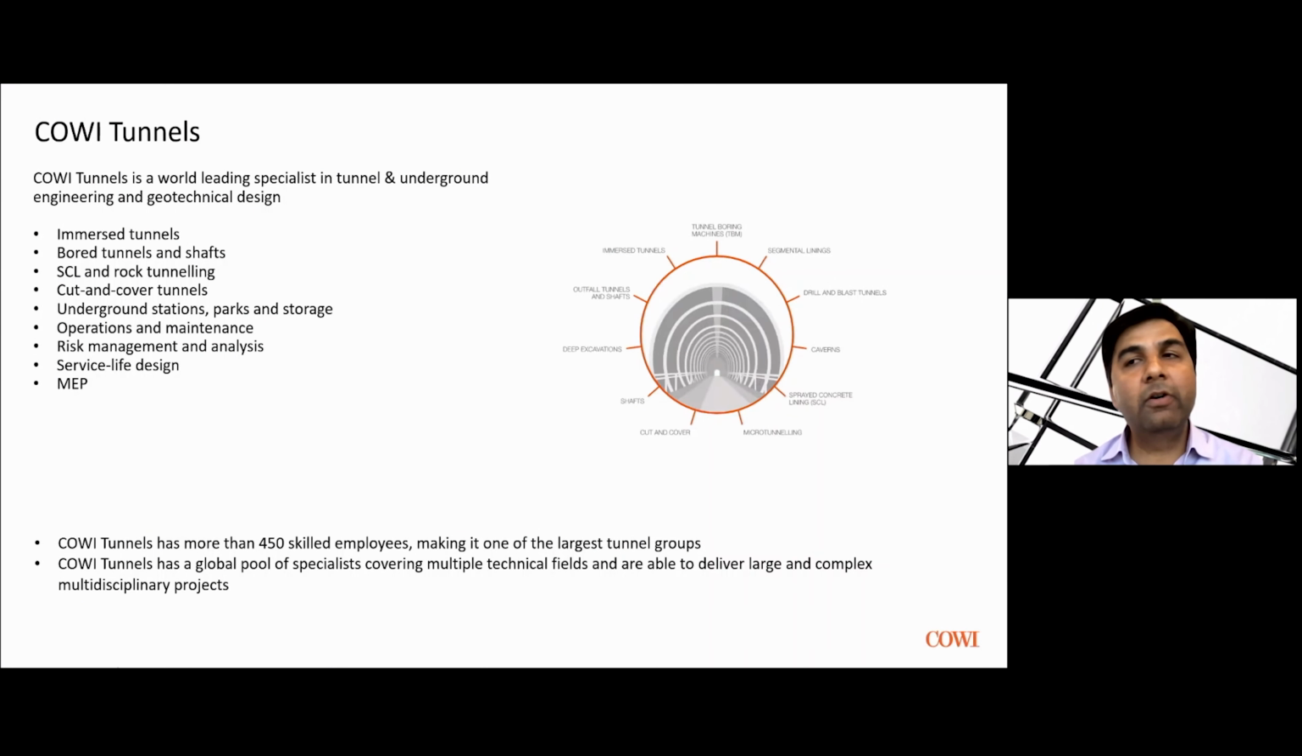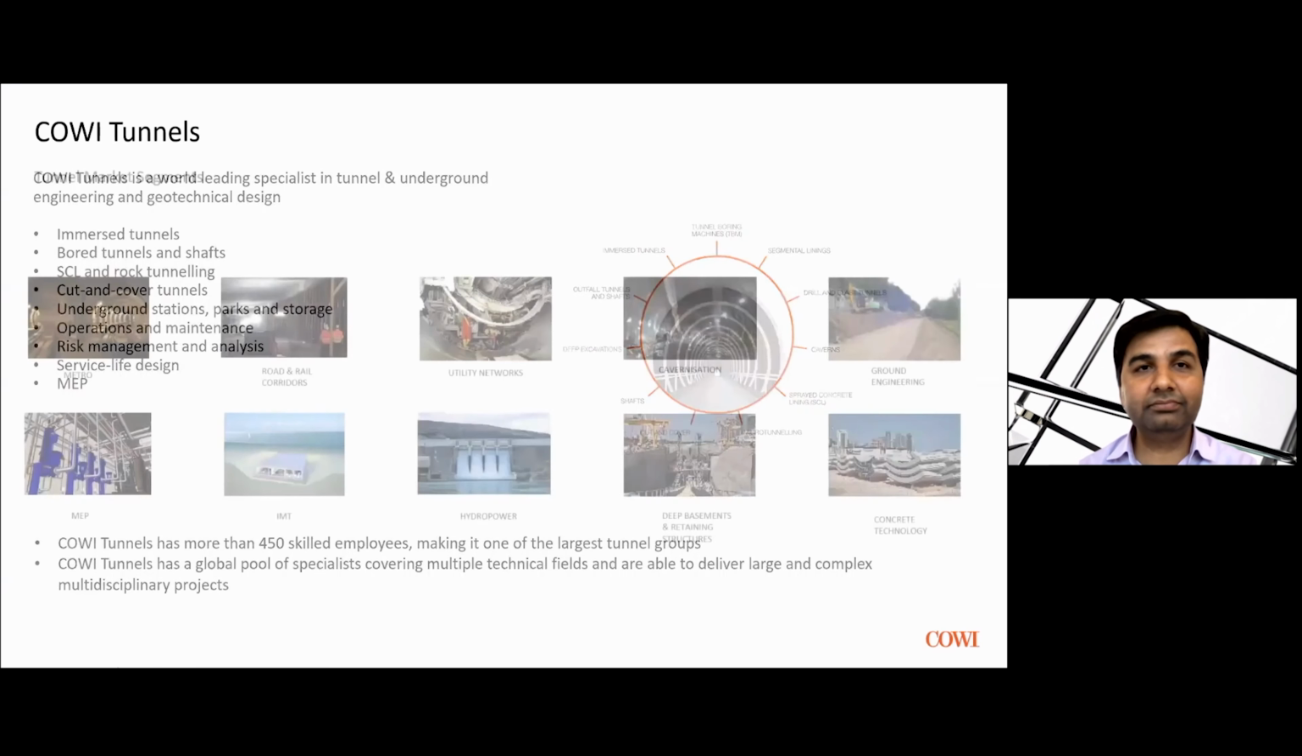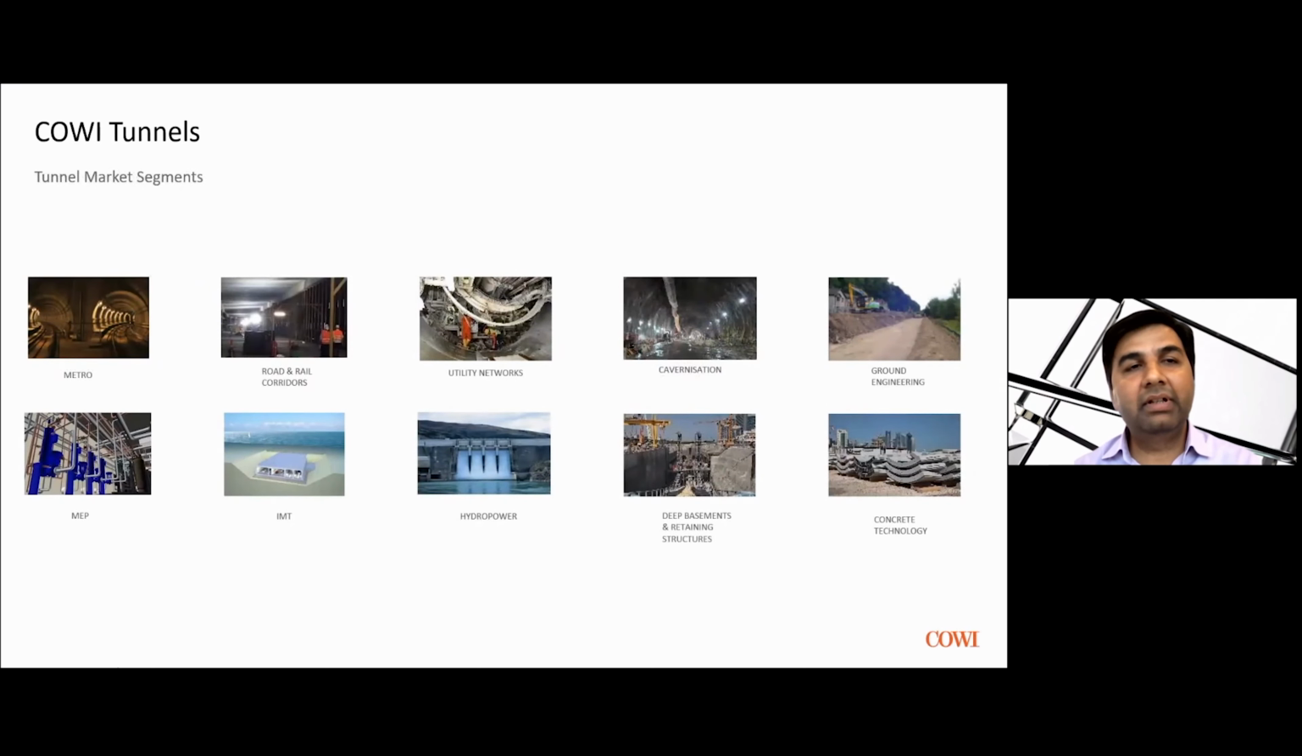About COWI Tunnels. COWI Tunnels are world leading, especially in tunnels and underground infrastructure. We work on almost every type of tunnel. We also work on operation and maintenance of tunnels, risk management analysis, and MEP and service life design. COWI Tunnels has more than 450 skilled employees, making it one of the largest tunnel groups. COWI Tunnels is working in different tunnel market segments, for example, metro, roads and rails, utilities, cavernization, immersed tunnels, hydropower, ground engineering, MEP, concrete technology, etc.